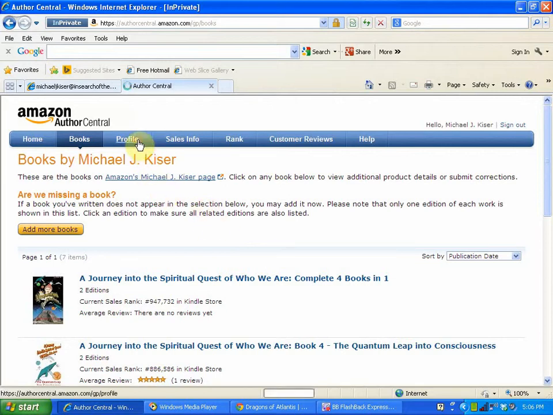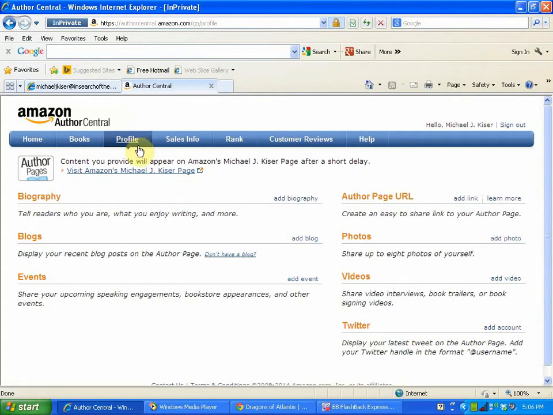Profile is where you can add in your biography, blogs, and events, like at Barnes & Noble or any event that you participate in. Put them in here, that way people that find your author page on Amazon would know where you are for book signings. You can put in your photos of events, videos that you have on YouTube, and posts from Twitter.